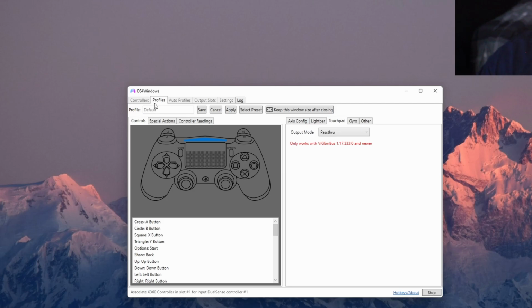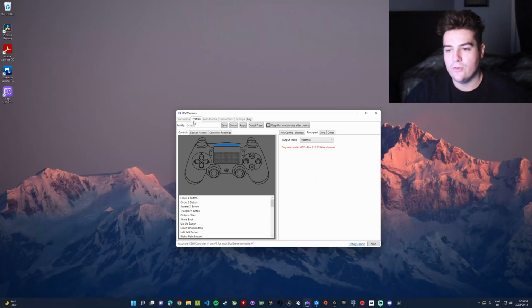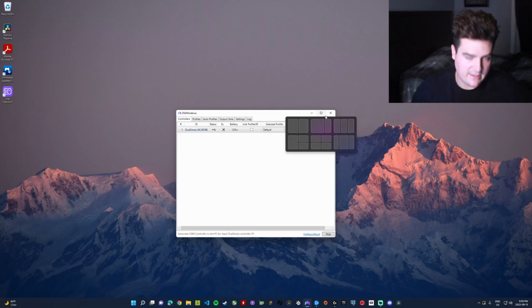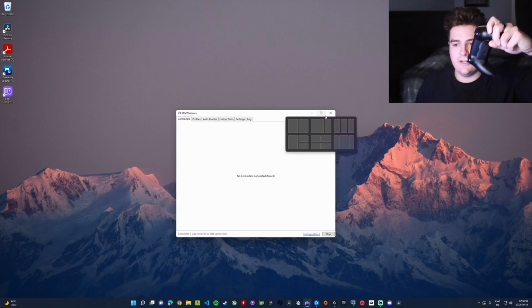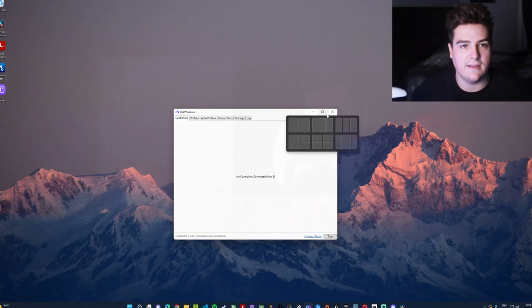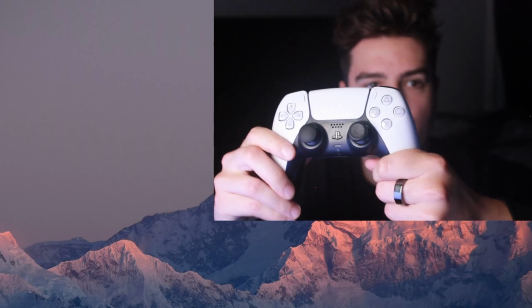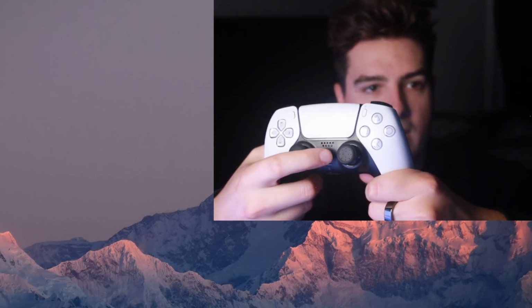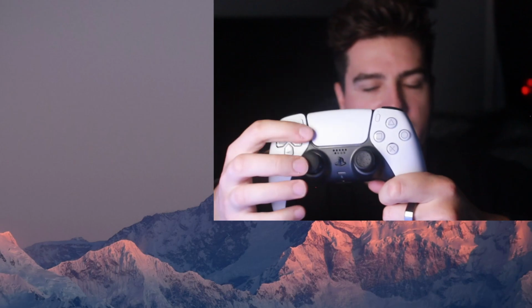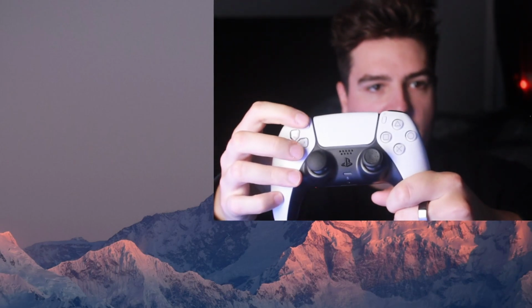The controller should work just like any other controller on PC, and you should be ready to use your PS5 controller. If you want to connect it with Bluetooth, it's still easy. I'm going to close DS4 Windows and disconnect my cable, and I'm going to show you guys how to connect it. So what you're going to want to do on the controller is basically hold the PS button as well as the share button, which is on the top here.